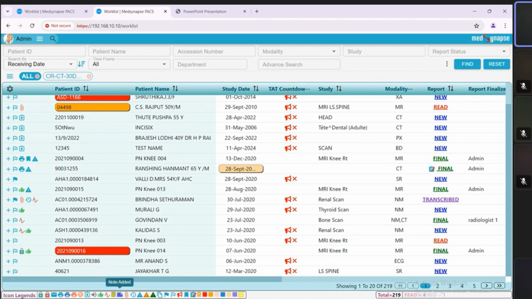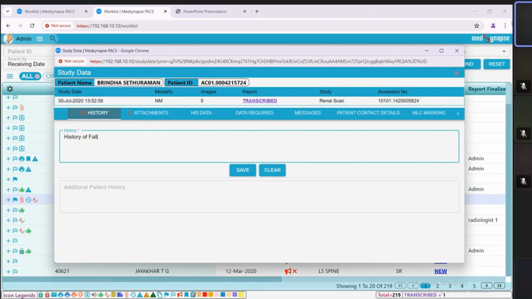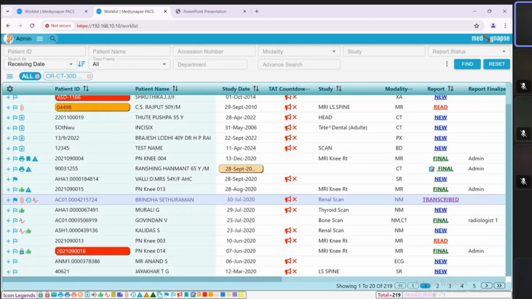Then you can attach the document, PDF document, if suppose the patient is carrying a soft copy of his previous report, or there is some prescription you want to attach with the study. So you can attach it as a document or PDF document to the study, and this particular icon highlights history. Whenever the user writes the history against the study, this particular icon highlights here, and the history can be added from HIS as well.